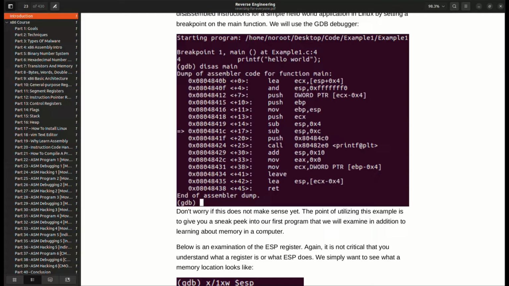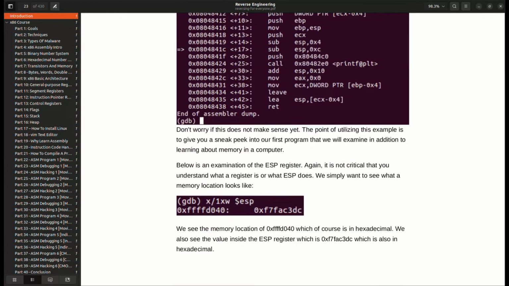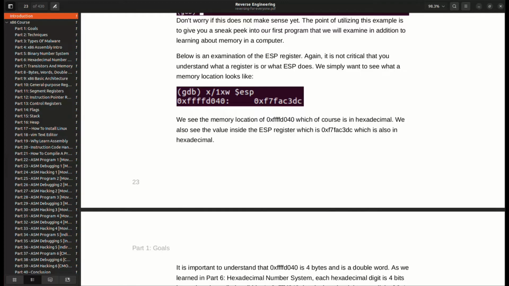Below is an examination of the ESP register. Again, it is not critical that you understand what a register is or what ESP does. We simply want to see what a memory location looks like. We see the memory location at 0xFFFFD040, which of course is in hexadecimal. We also see the value inside the ESP register, which is 0xF7FAC3DC, which is also in hexadecimal.